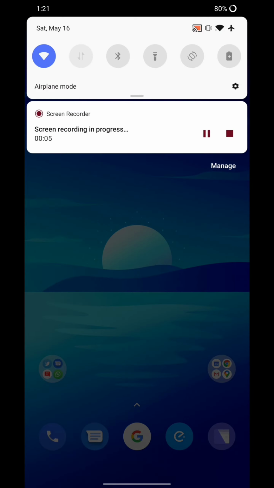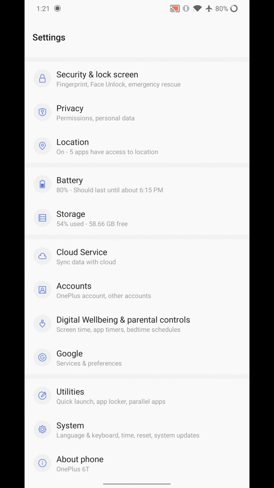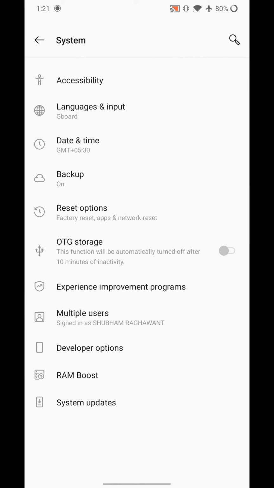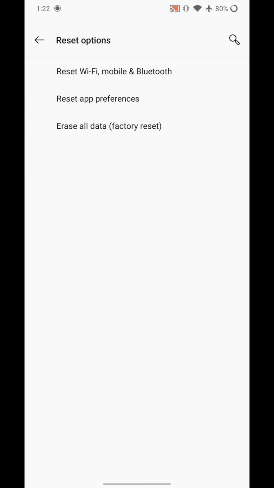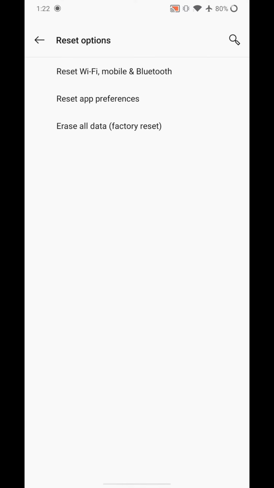First, go to the settings, then scroll down till you get to the system settings. In that, select reset options. And here select reset app preferences. Tap on recent apps and there you go guys. The issue is fixed. Now just restart your phone and check whether the missing ringtone and message tones are restored.